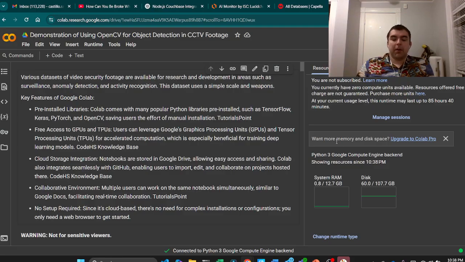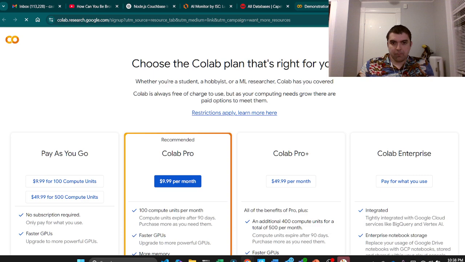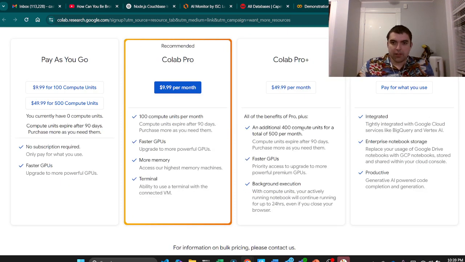Not that great, but if you upgrade to the premium plan, Colab Pro Plus, at $50 a month, it gives you 400 compute units, a total of 500 per month, and faster GPUs.